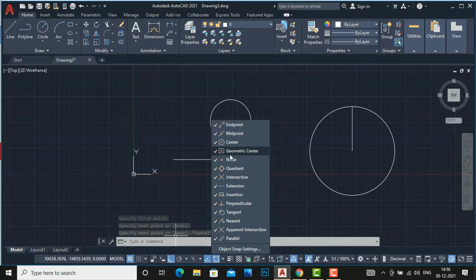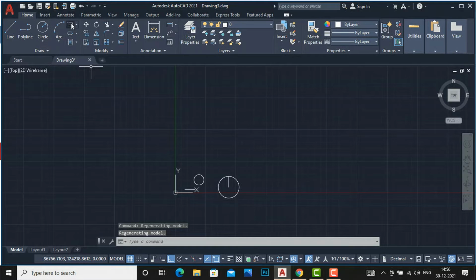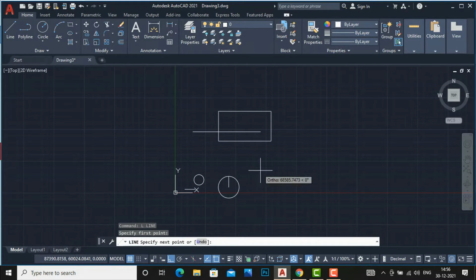This is the geometric center here, and you can find the geometric center also. Suppose I am drawing a rectangle here, and I am drawing any line here.